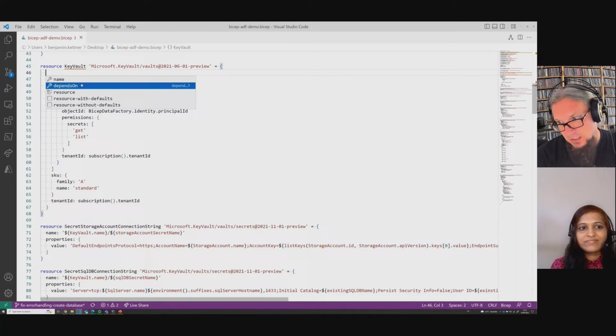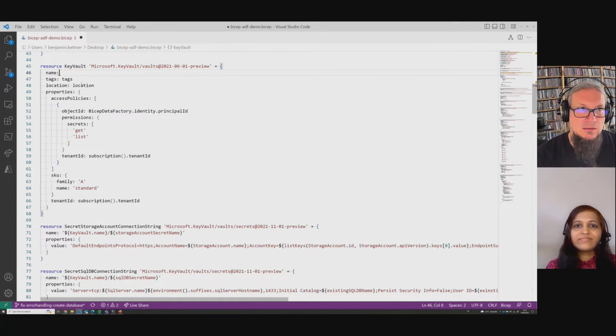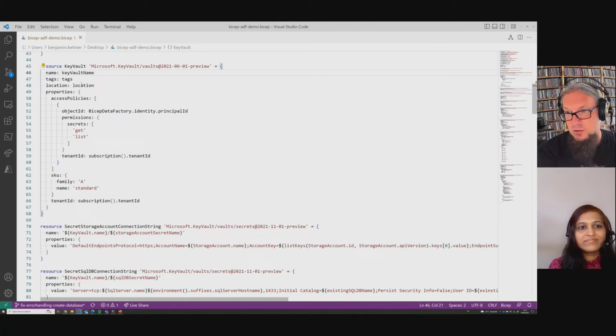So I can say, okay, depends on, if I want to set dependencies manually. Usually this is not required. And I can set the name. So basically, this is what the Visual Studio Code extension, which is really good, looks like and works like, and how we create a key vault with 2 secrets.